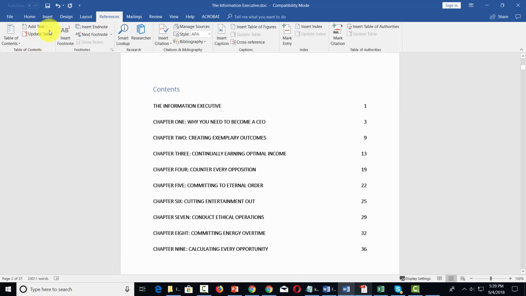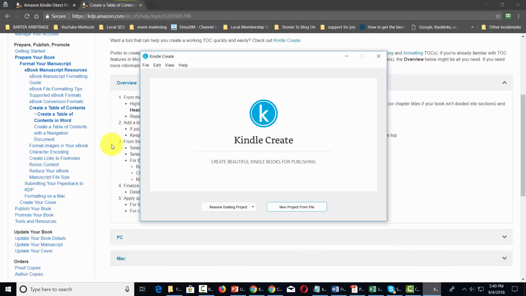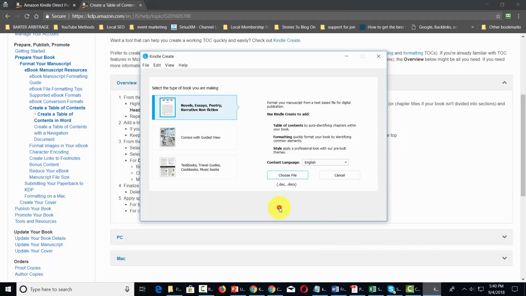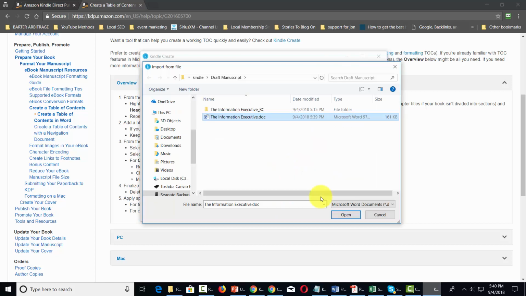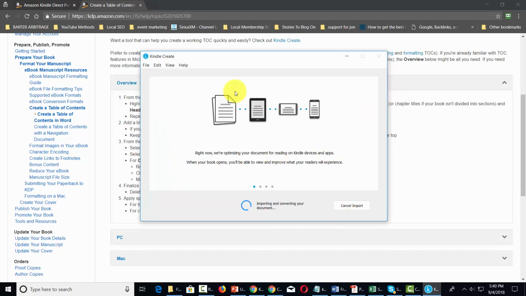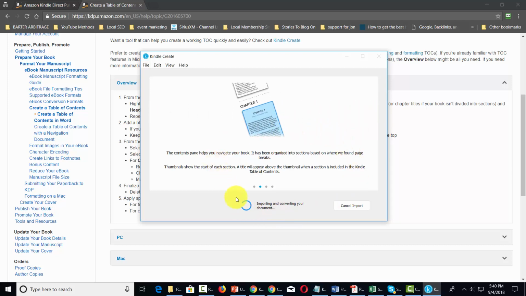Now if for some reason you don't necessarily like the table, you are going to be able to change the style once you actually get inside of Kindle Create. So once we have this information, we can then save our document. We're now ready to import this document into Kindle Create. So we're going to click New Project from File. We're going to select the first section, and then click Choose File. We're going to select the document and then click Open. And then Kindle Create is going to begin to import and convert our document.